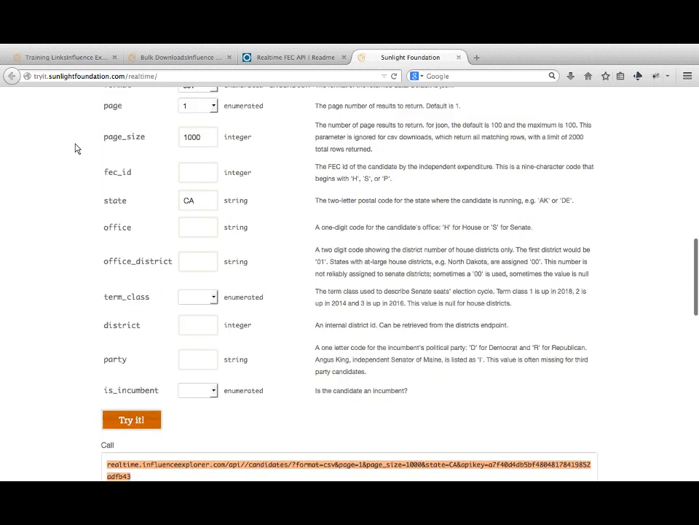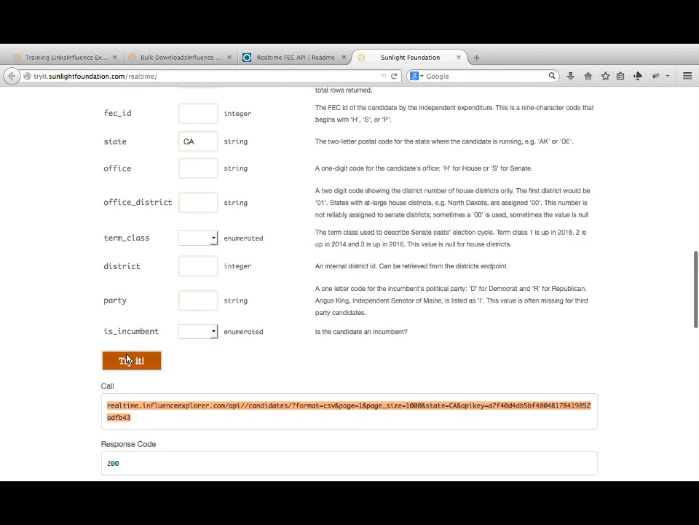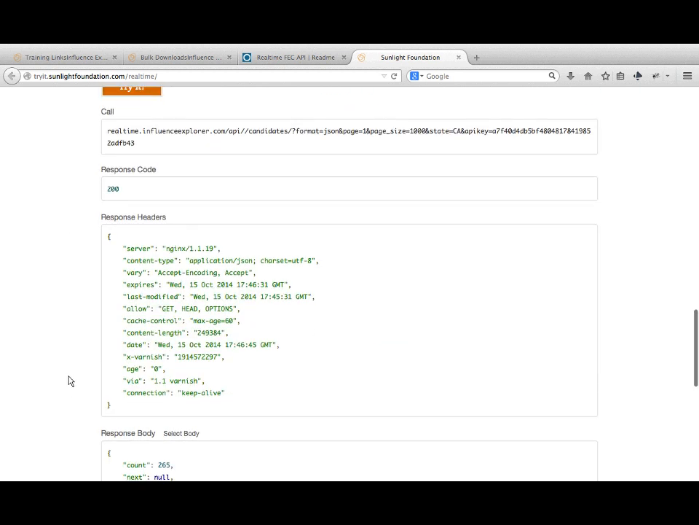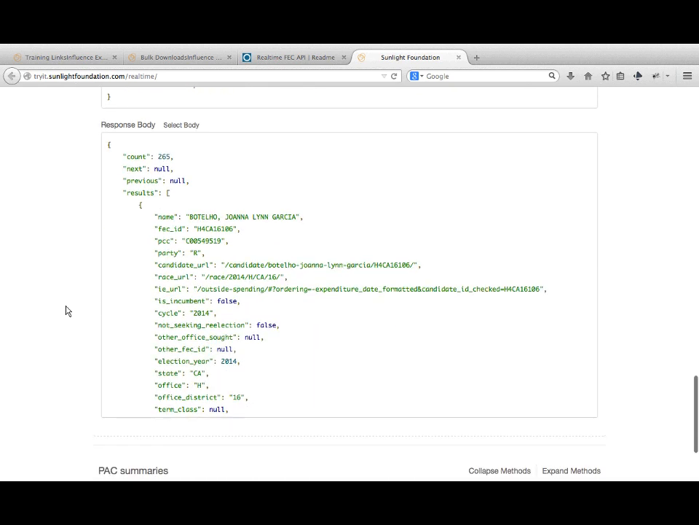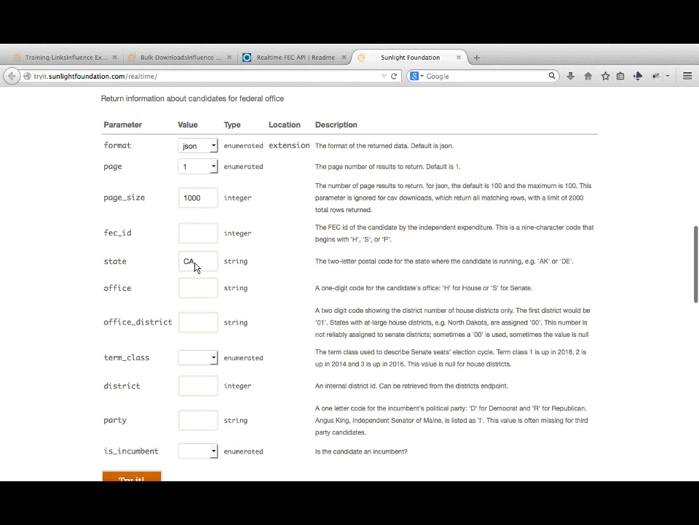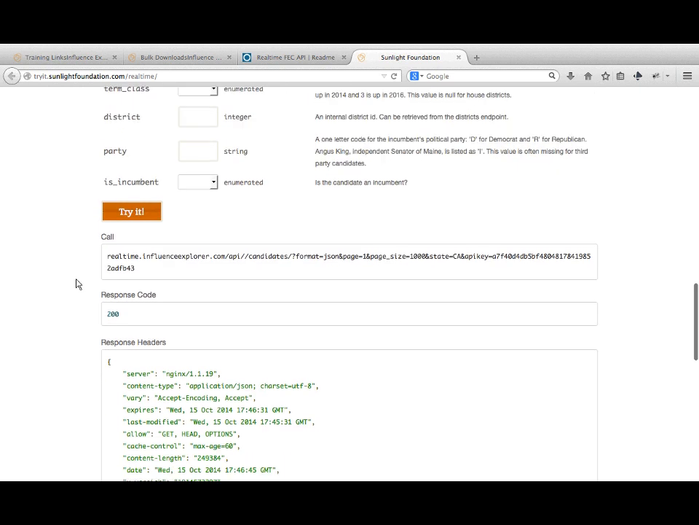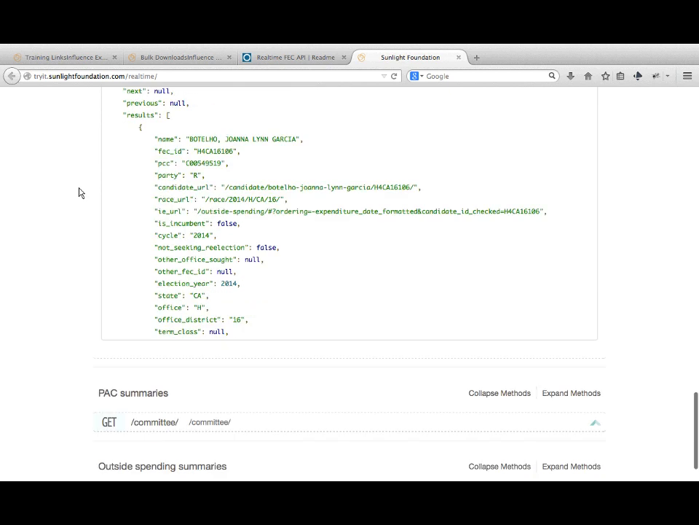into my browser. The other thing I can do is go back to JSON, which is a technical format, and just hit try it. In the JSON option, there's this human-readable response, the first line of which is count, and that says 265. So what that's telling me is that this API call for candidates from California returns 260-something candidates. And I should note that some of these folks are out of the running at this point. It's really just that they still have federal campaign committees that are still running.